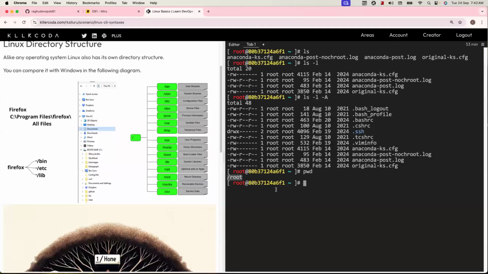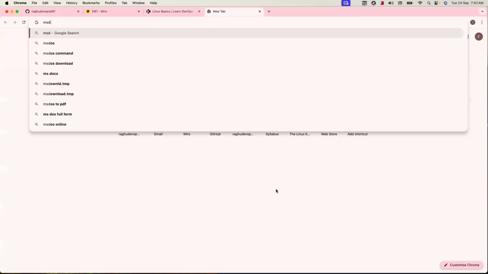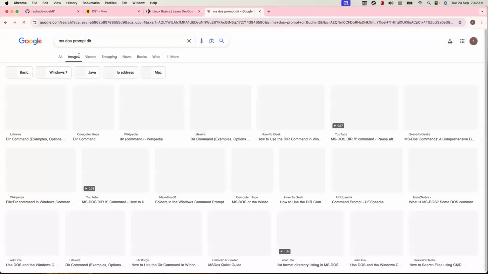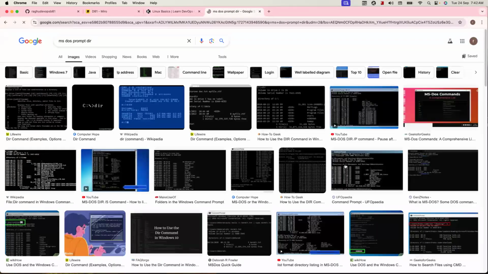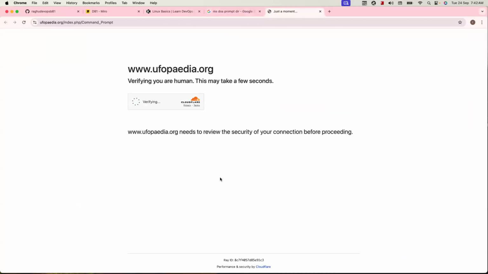This /root is nothing but / plus the root directory combined and shown as /root. Same as in Windows. Like, if I go to MS-DOS, now what you need to understand here is some folder, some diagram like this. Now you need to understand from this particular diagram.